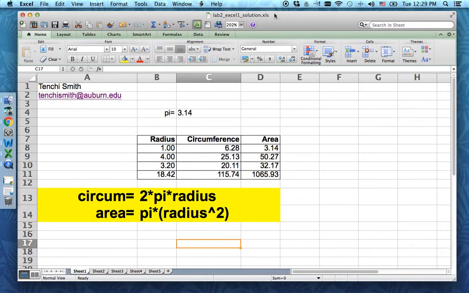lab together. So here I'm showing you a solution of this lab to give you a better grip of what's expected at the end of the lab. As you can see, this file is named lab2_excel1_solution. As for your Excel file that you will be submitting, it should be named lab2_excel1_your last name. At the beginning of sheet 1, you should have your name displayed just like this, as well as your email underneath.